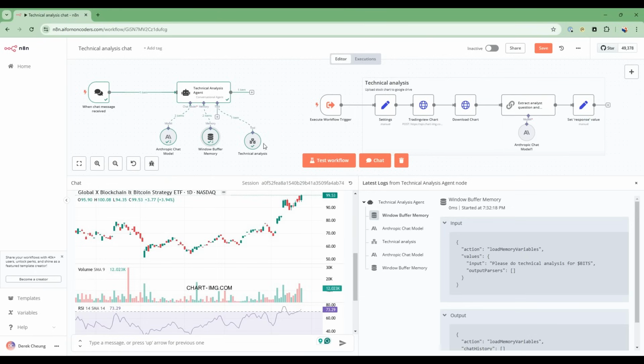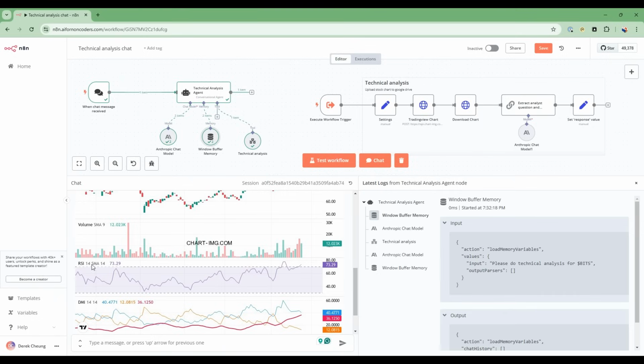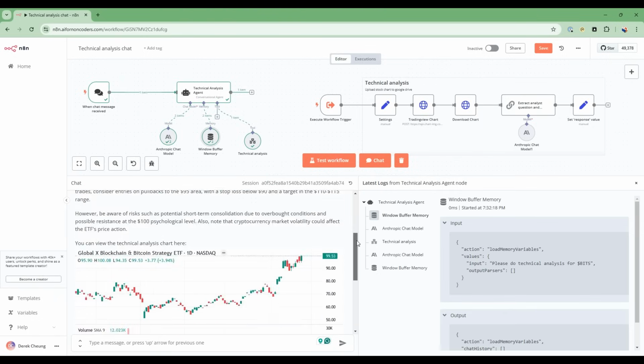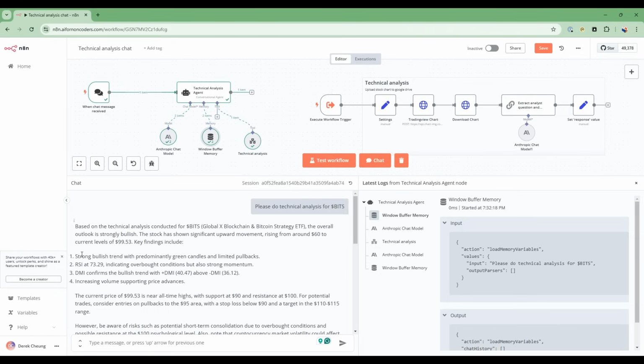In this video, we're going to be building a technical analysis agent that allows us to analyze graphs such as this. In this case, it's a Bitcoin technical graph, and analyze technical indicators like relative strength index and directional movement index so that we can use the AI to give us analysis of what the market is telling us about Bitcoin.